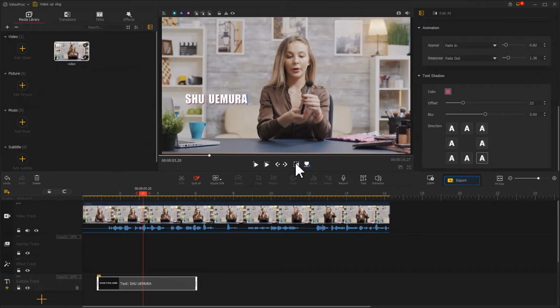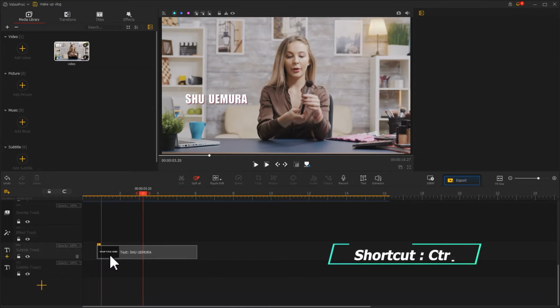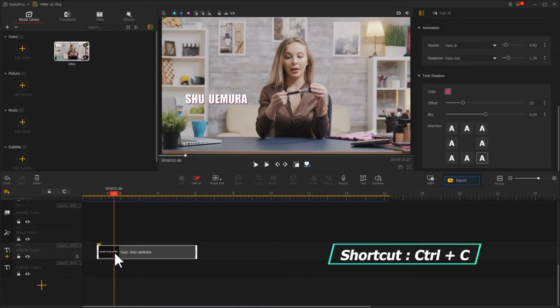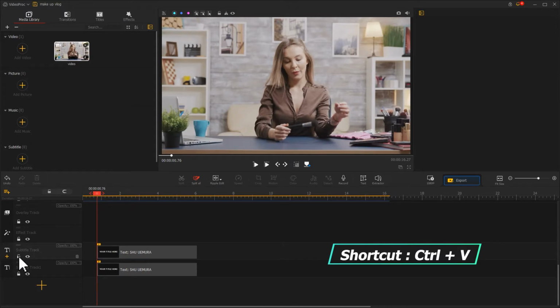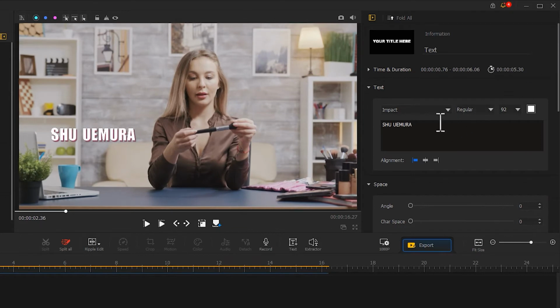Next, let's add the product names. Find the plus icon on the far left of the subtitle track. Click it to add a new subtitle track. Copy the text you just adjusted. Paste it into the new subtitle track. Add product name in the inspector.